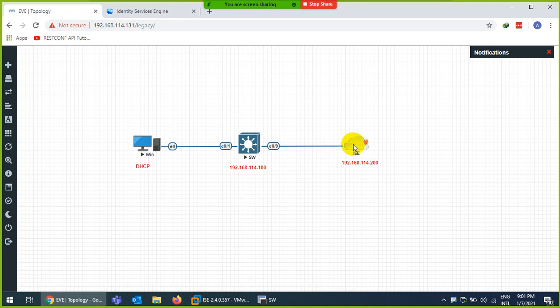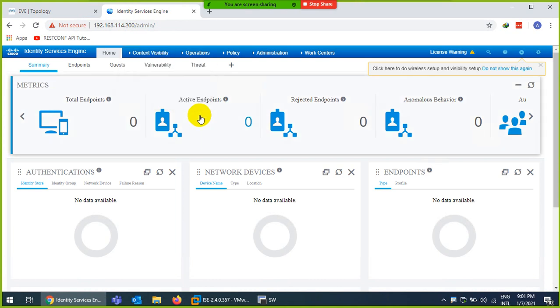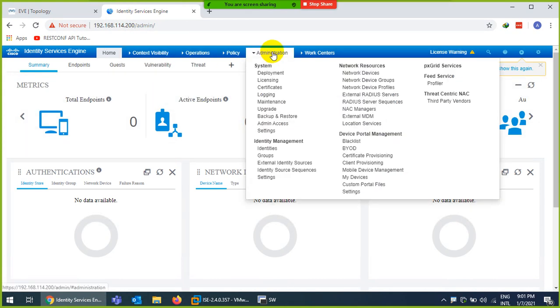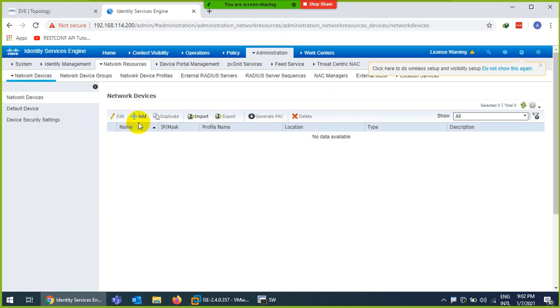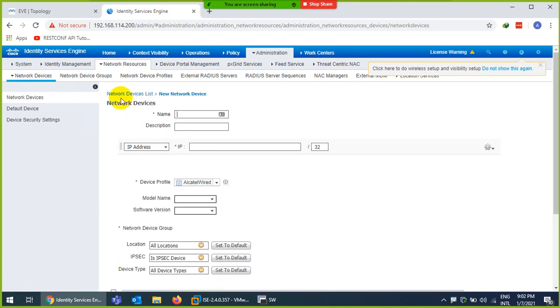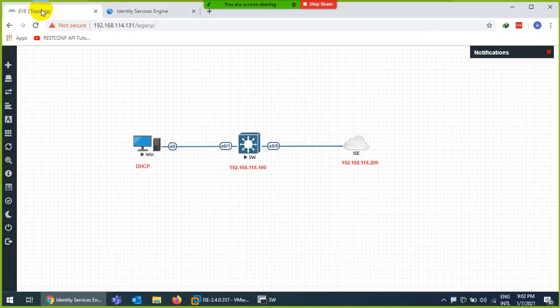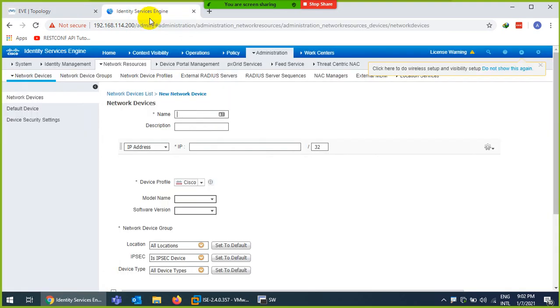Now coming to Cisco ISE for .1x configuration. So go to Identity Service Engine. First of all, go to Administration and Network Devices, either from Work Center and Network Devices. And here click on Add, and add this Cisco switch to the ISE. This is the IP address of the Cisco switch. The first time you need to configure all network switches to the Cisco ISE.